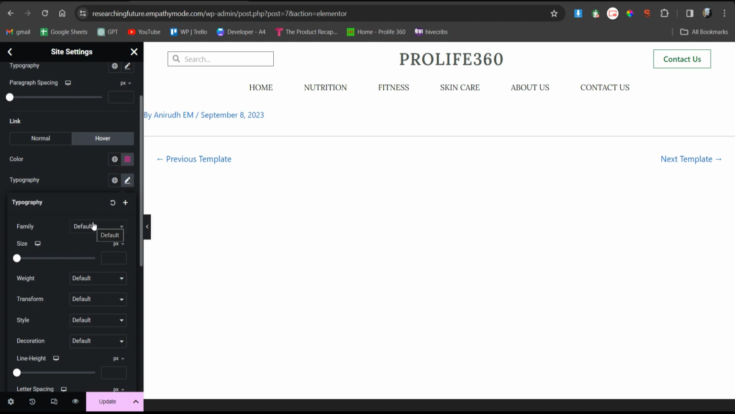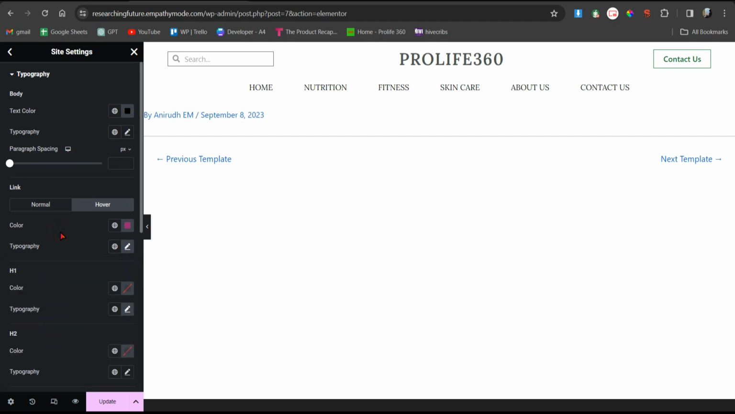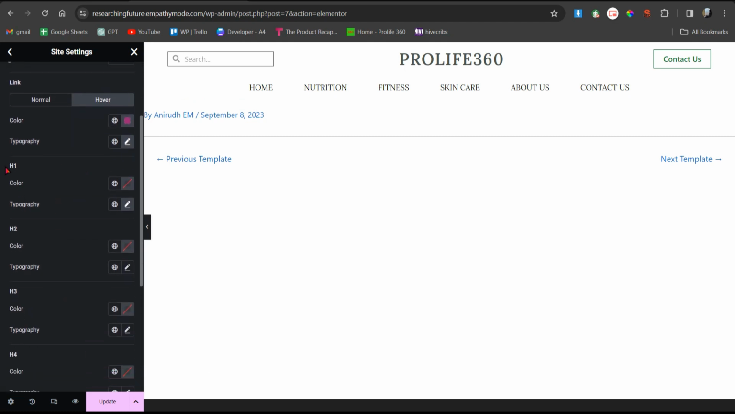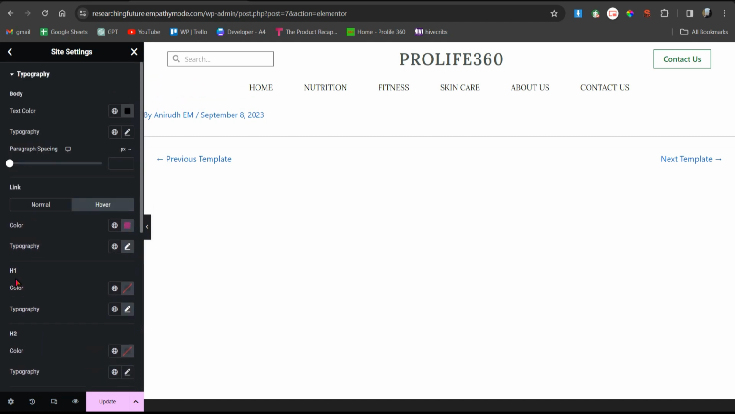Here, put it as, let's say, Poppins. It's a good choice of font, and the weight, transform, style, decoration, all the necessary properties that you wanted, and then you have it. The same thing can be done with the h1, h2, h3, h4, h5 and h6. That means all the tags are present here and the elements that you are going to use on your website will have the same property.